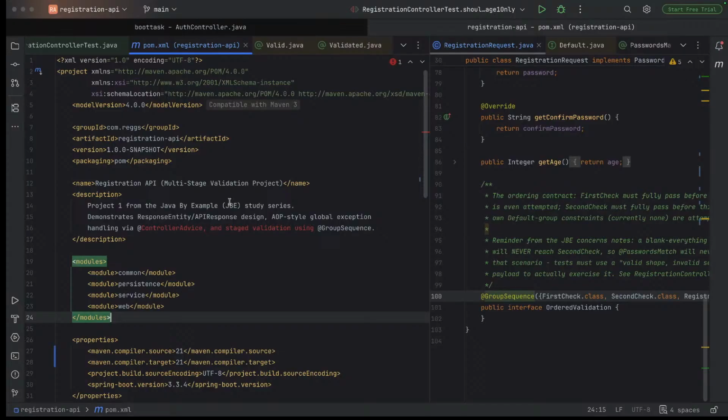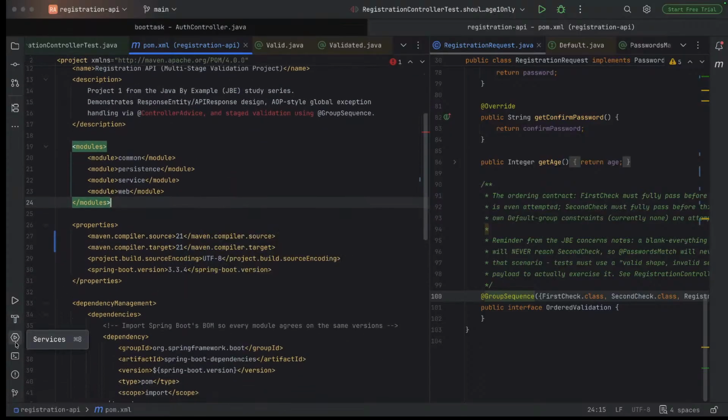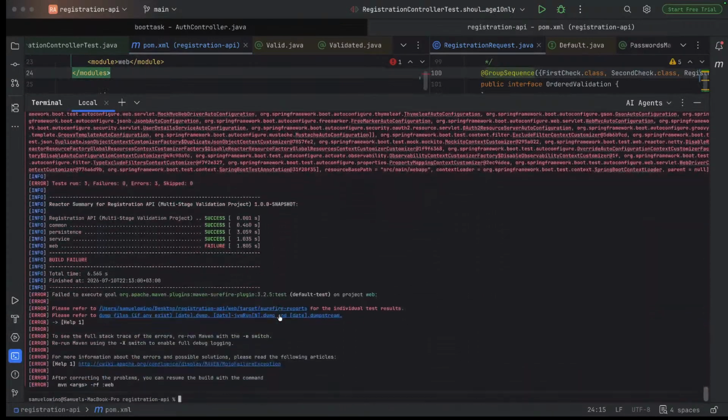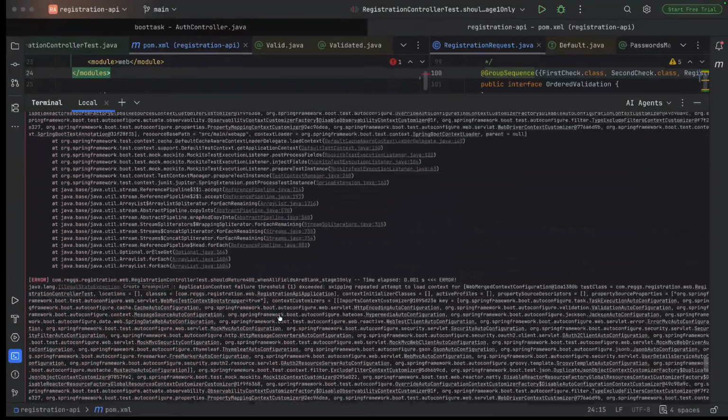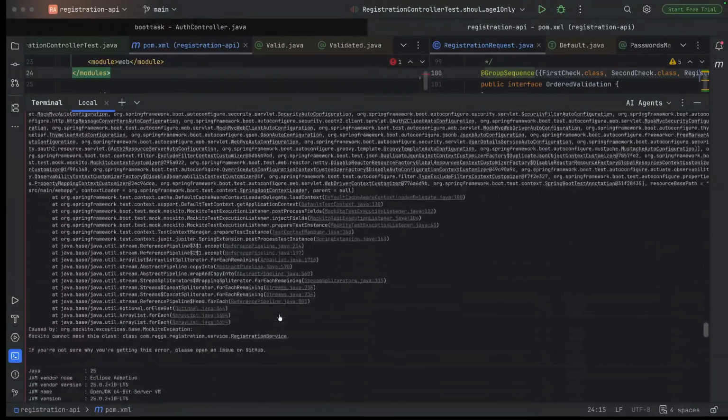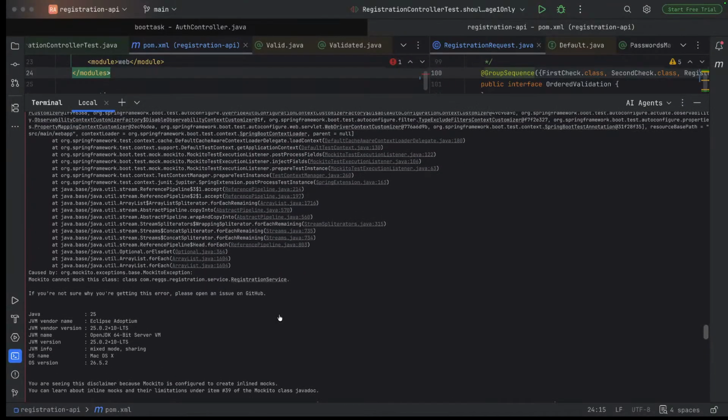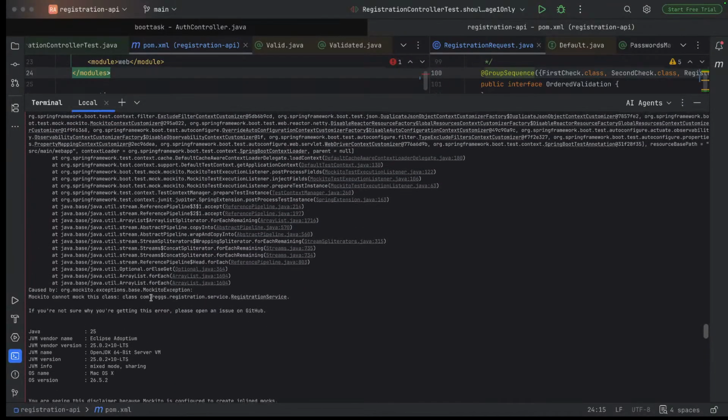Okay, I'm not even thinking. Kwani hera inasema aje? It's asking for Java. I don't know if it's still asking for 25. Let's see. So it's saying this is the Mockito exception.